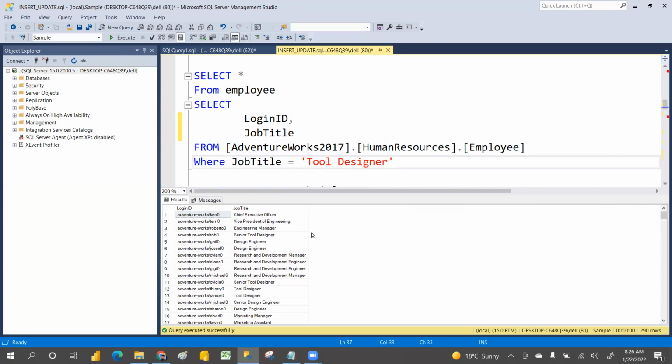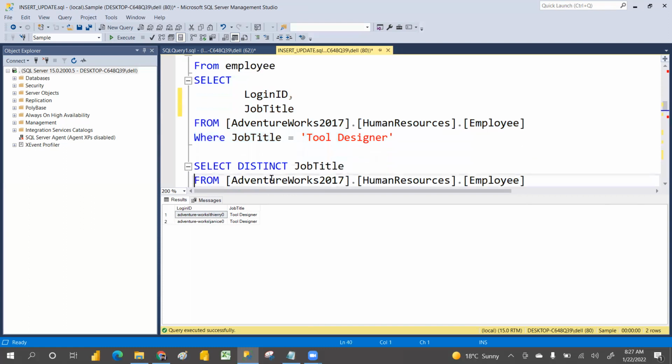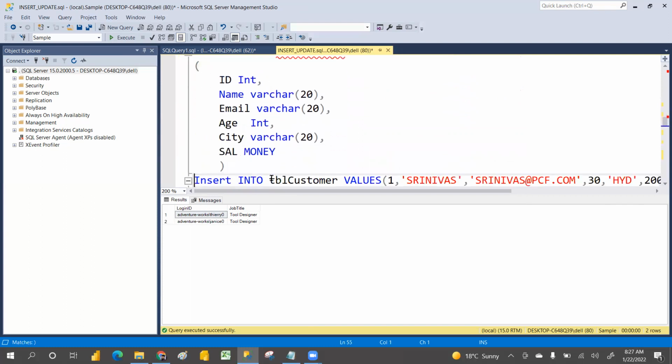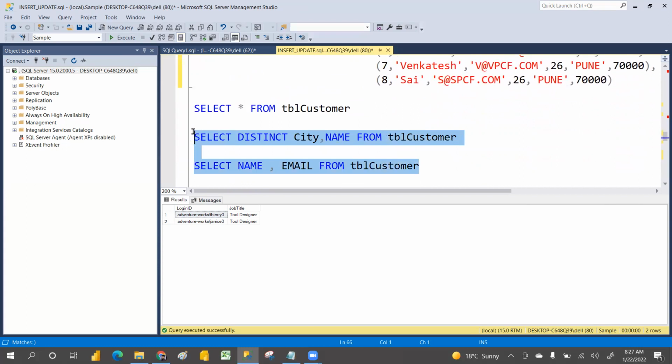In the where clause you can specify which job title you want to see, you want to filter out. The where clause is used to filter the data in a table. So you have this many records, and you want to focus only on tool designer. Then you will go with the where clause, which will provide only the tool designers. Today we will also go through some other things.